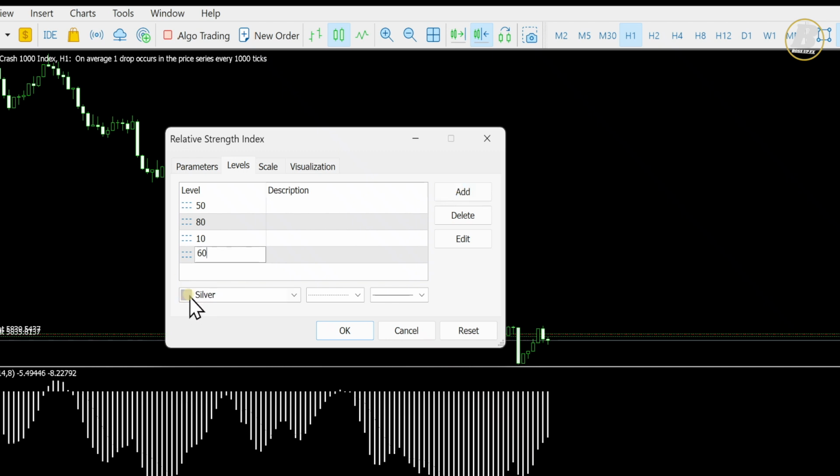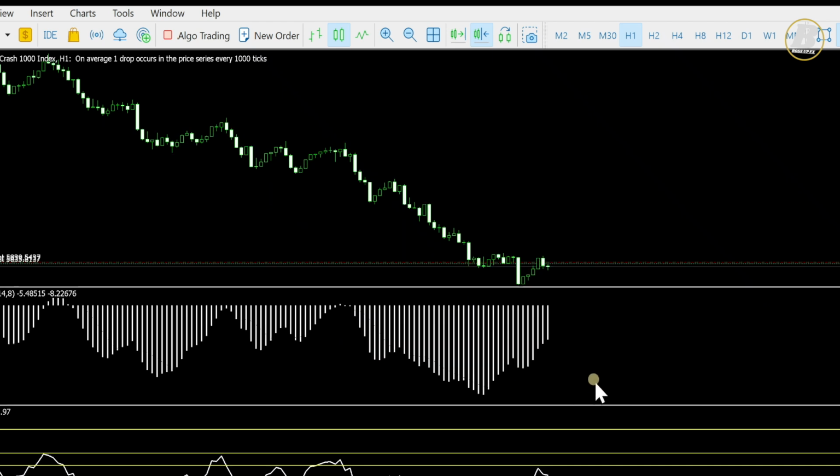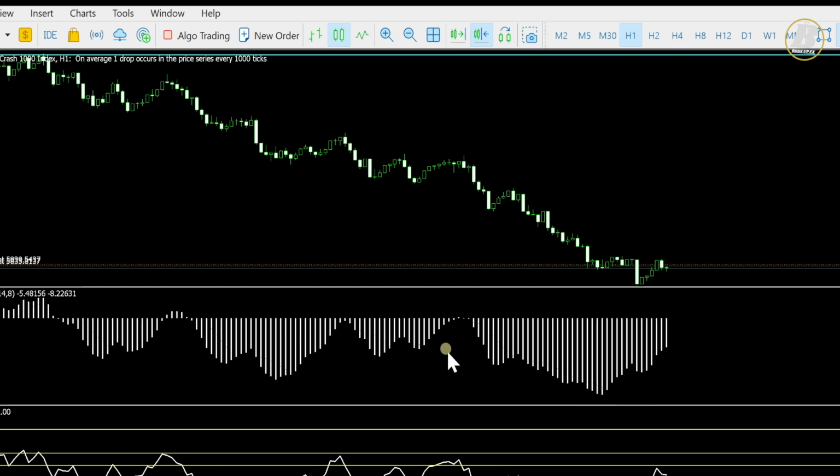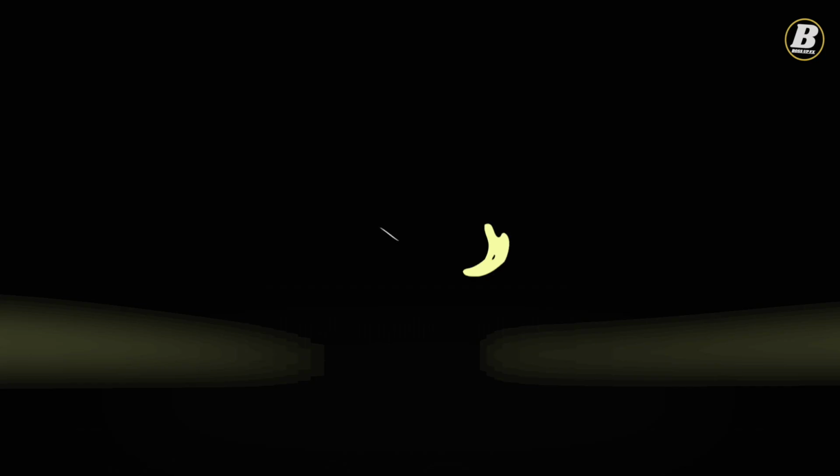Below here you can see that there is a silver color. We need to change it to something that won't be confusing. Silver is almost like white. Let's use yellow, it can still pop up. Here you have areas where you can change how big the lines will look, and if you want them to be dashed. Click OK. Now here we can see our RSI. These are the histograms that normally pop out on MACD.